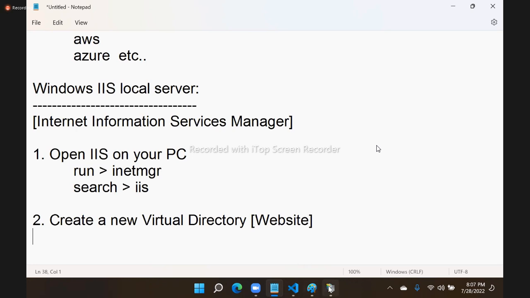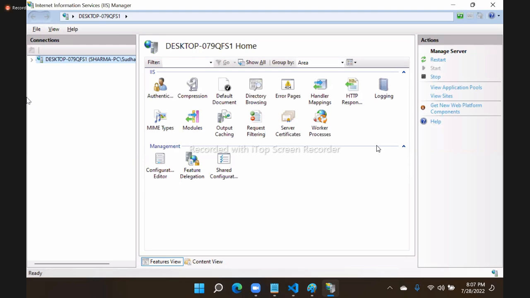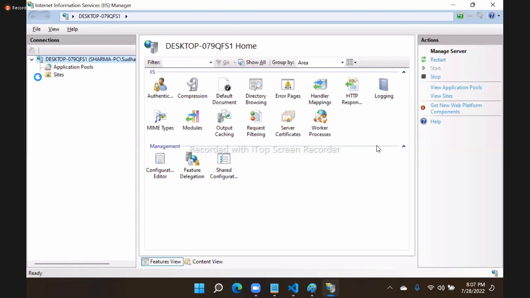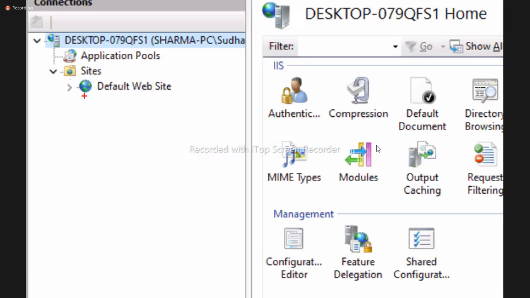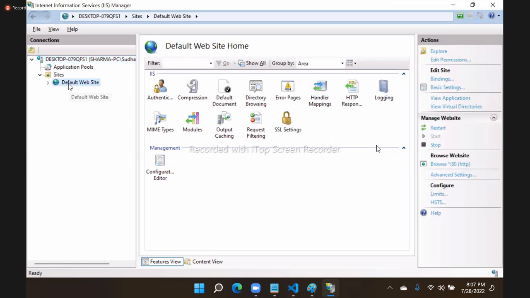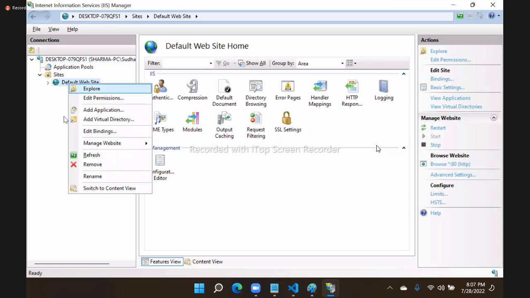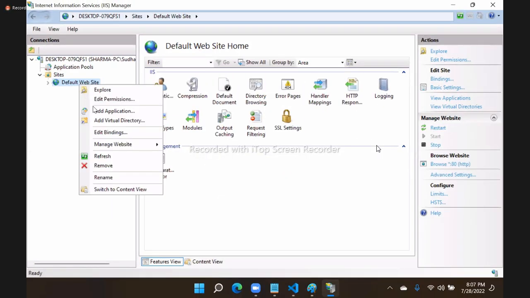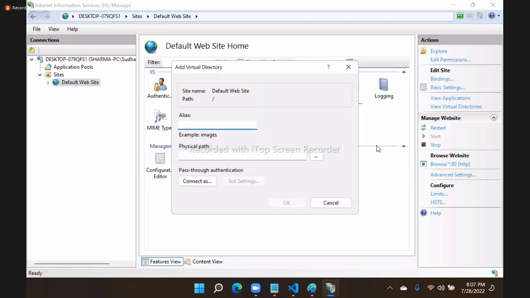So how? You expand here. This is your PC location. Expand this and you will find a Sites folder. Open that Sites folder and you see there is a Default Web Site. In that, right click and choose Add Virtual Directory. Creating a website locally is creating a virtual directory. Now it is asking what the website name is.